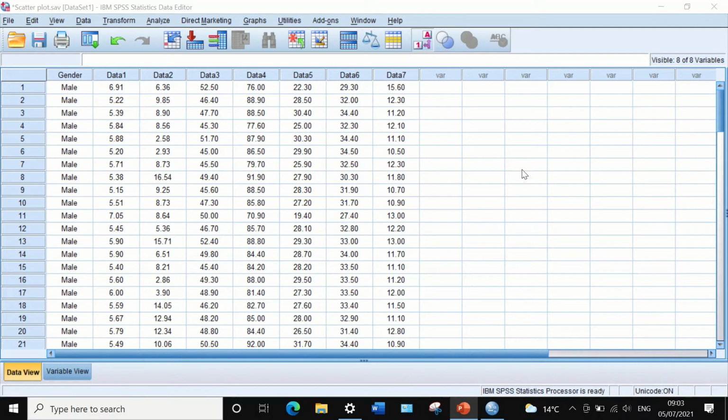So here I have data in SPSS in which I have 8 columns. The first one is a dichotomous variable, gender, male and female. In these data, I'm interested in looking at the relationship between data 1 and data 3 by drawing a scatter plot to examine the relationship between them prior to doing correlation.